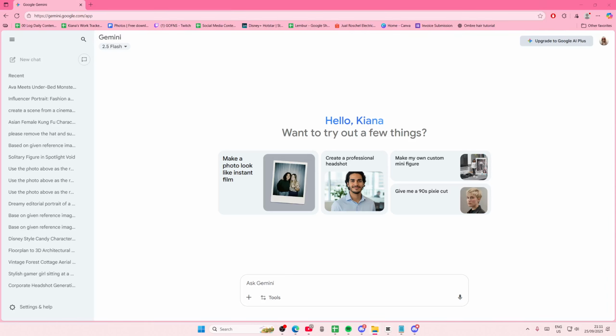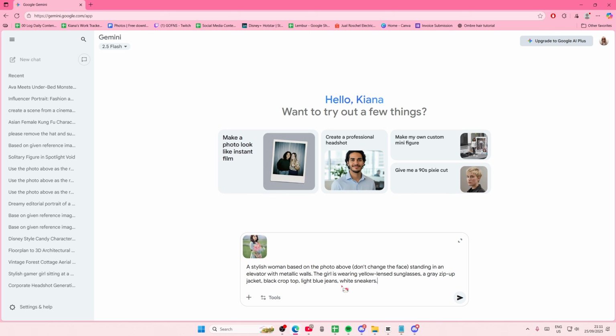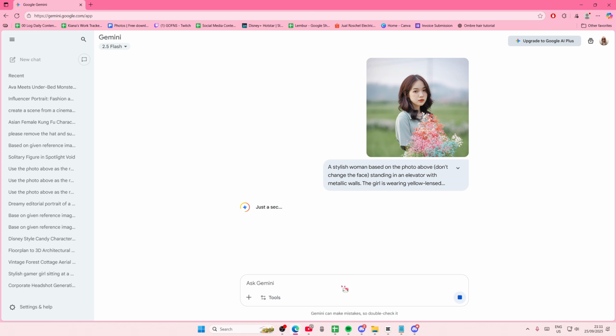In this video, I'll be showing you guys how you can create an elevator like picture, I guess, using Gemini. I'm just going to add in a picture here, and I'm just going to paste this prompt. I will put it in the description box down below. And this is what it should look like at the end. It does take a few seconds to generate it, so just be patient.